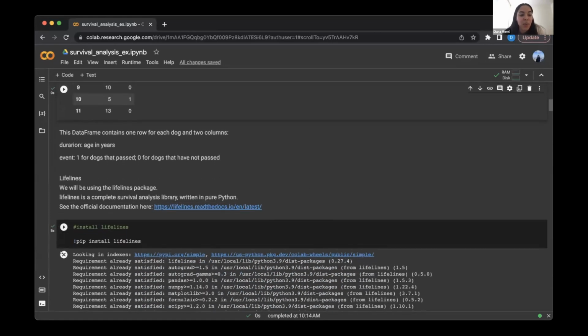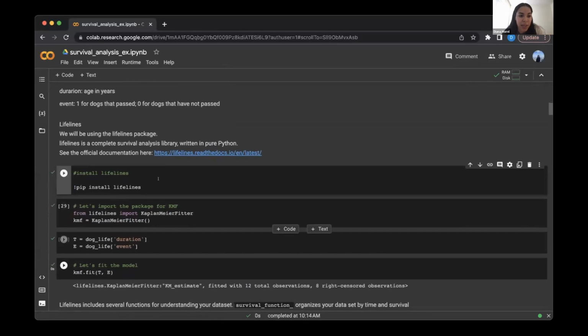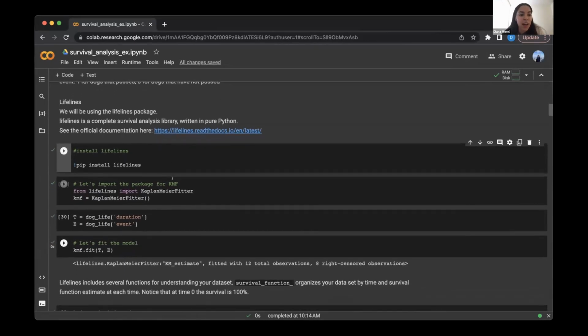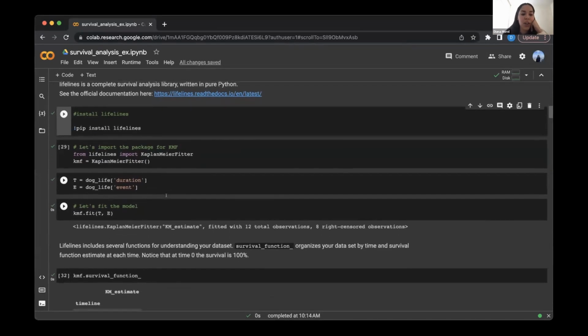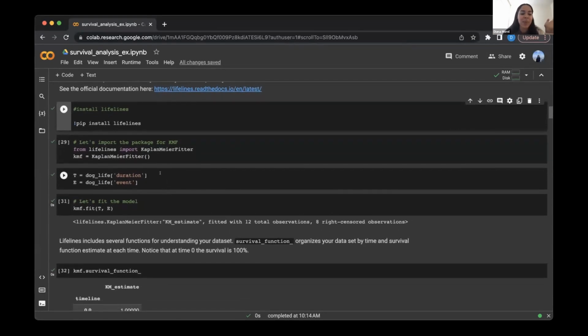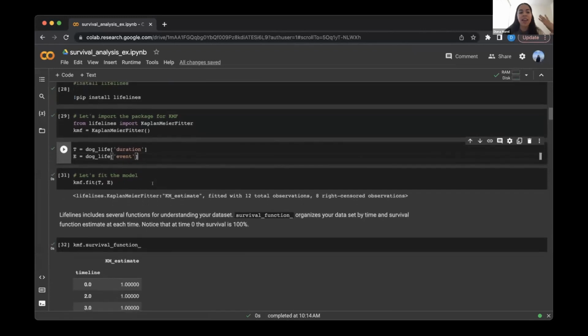And so then we actually use the Lifelines package, and it's a complete survival analysis library written in pure Python, and it has incredible documentation. I added the link here for everyone. So then here we'll import the Kaplan-Meier fitter, and we'll use this to fit our hypothetical data to this model and see what functionality we can use here. So I want to set T as my duration in this data frame, and then E as the event, whether or not it happened. And then you can fit the model like this. It takes in time and event.